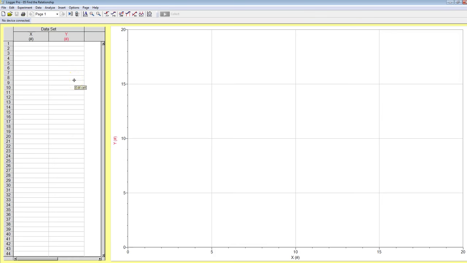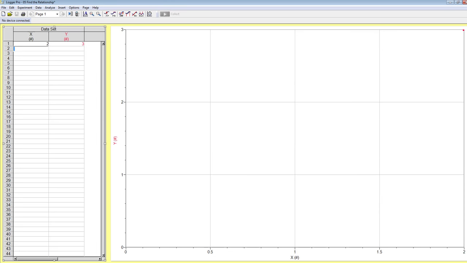So, find the relationship. Now that I've got this opened up, you have 3 different data sets. I'm just going to type in a random data set to show you what it's asking you to do. You should have 3 different problem sets that you're going to work through. I'm just going to show you one of them.